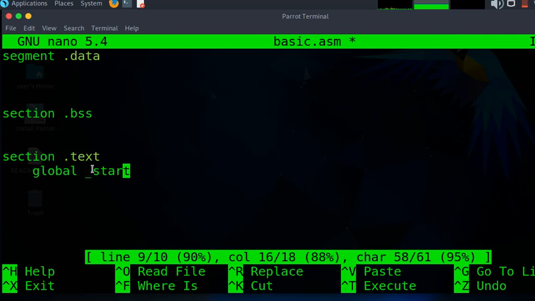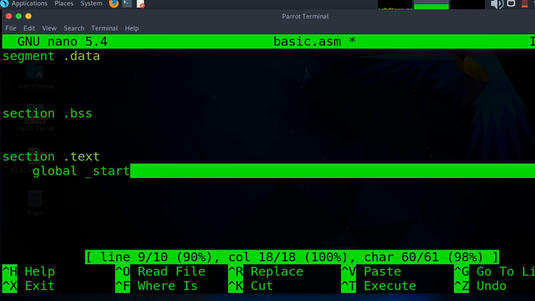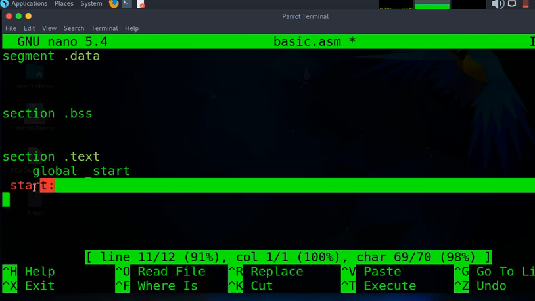From there we can have our label. So we can go down here and have our label called _start, like that. Anything below this line will be executed under the _start label.